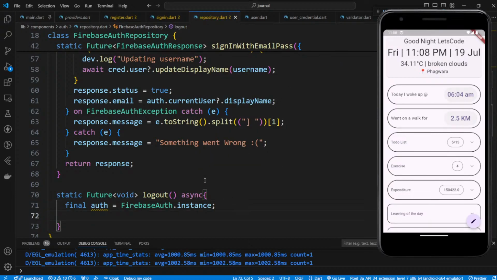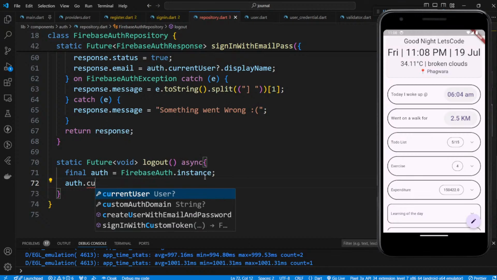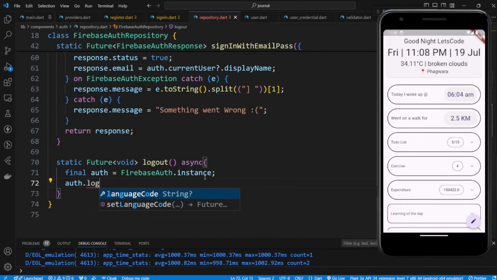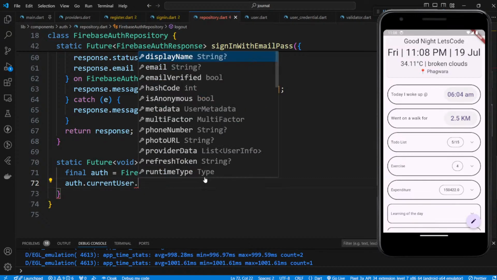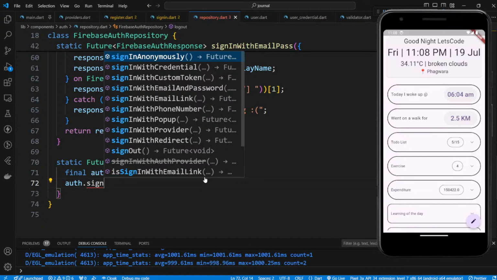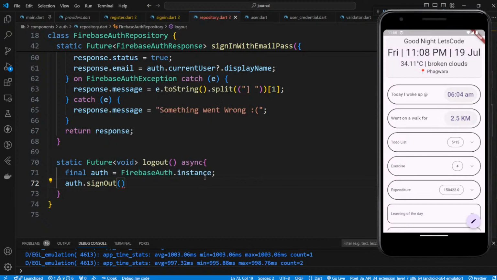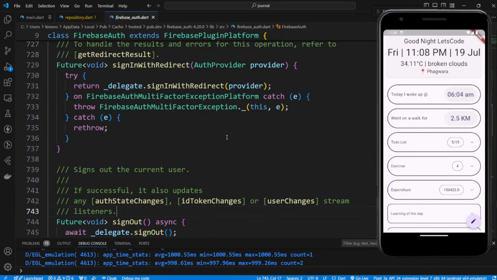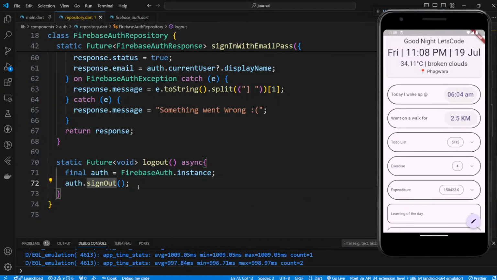Now let's see if we can log out. So we'll do auth.currentUser.logout. We can't do this. Okay, so signOut. Yeah, we can do signOut. So let's see what this signOut does. Signs out the current user. If successful, it also updates. Okay, it's successful. So this can fail if there is no user signed in, right? But we won't be calling that, so we don't have to think of this.